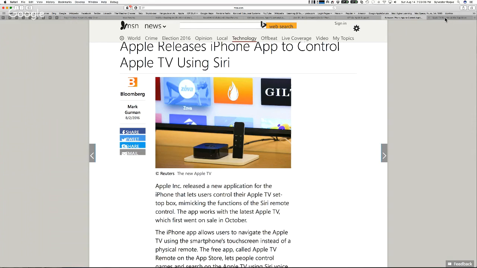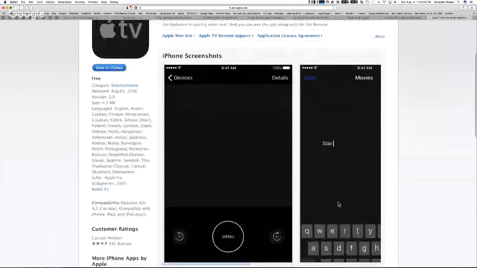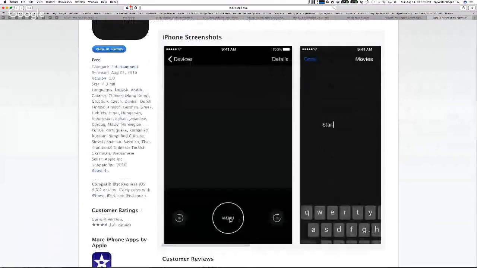And here you can see the web page showing some of the article information about it, different languages that it's available in, and a brief description of what it does. There you can see the search screen, as I mentioned. There's a little more of the interface. As you can see, here's the menu button. It behaves just like the menu button on your Apple TV remote. This is your touch area where you would swipe left, right, up, down, that kind of thing.